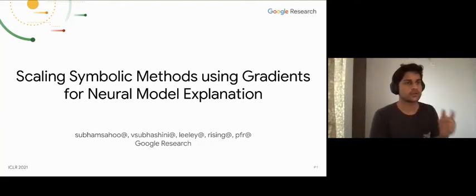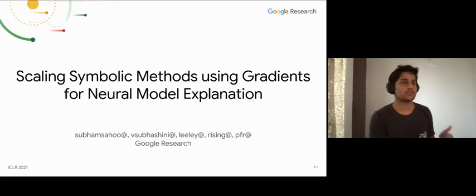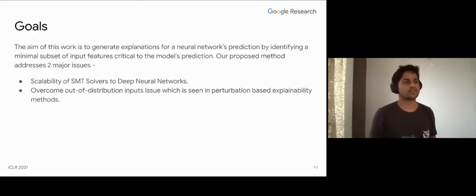The aim of this work is to generate explanations for neural networks' predictions by identifying a minimal subset of input features critical to the model's prediction. Our proposed method addresses two major issues: scalability of SMT solvers to deep neural networks, and overcoming the out-of-distribution inputs issue, which is seen in perturbation-based saliency methods.